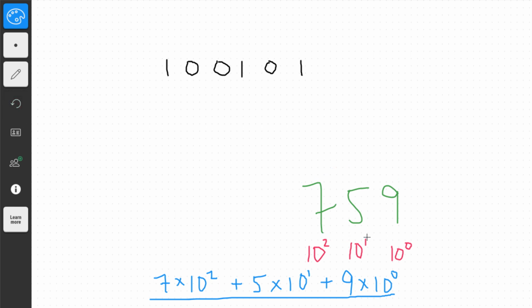Okay, so this 759 here, the thing I wanted to say about it is if we're going from the ones to the tens, each digit could be 0, 1, 2, 3, 4, 5, 6, 7, 8, 9. So we have to have 10 digits. In binary, since it's a base 2 number system, we don't have to have 10 digits. We only need 2 digits. That's why it's all zeros and ones.